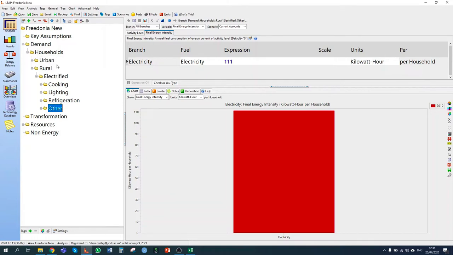I can now begin to create my non-electrified households. I'm given information about how the non-electrified households differ. Because they're not connected to a grid, they rely exclusively on kerosene lamps for lighting, averaging 69 litres of consumption per household per year. So I could go through the same process and create all these branches for the non-electrified households in the same way I did for electrified.